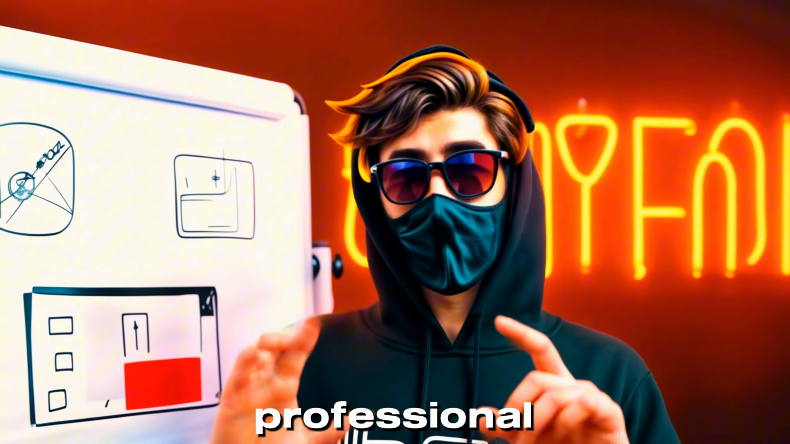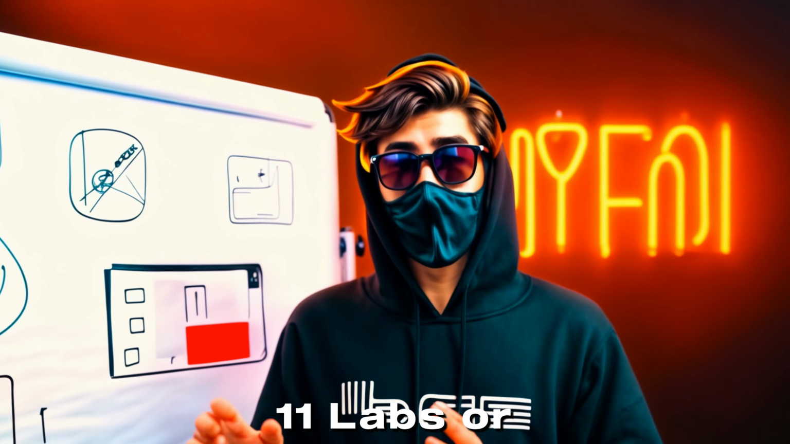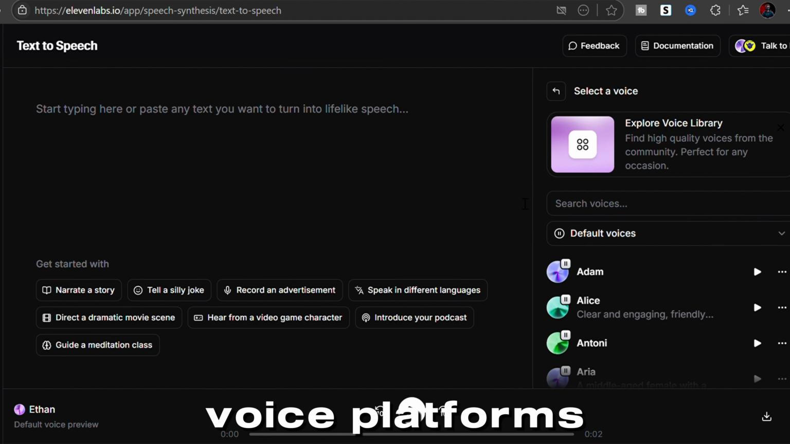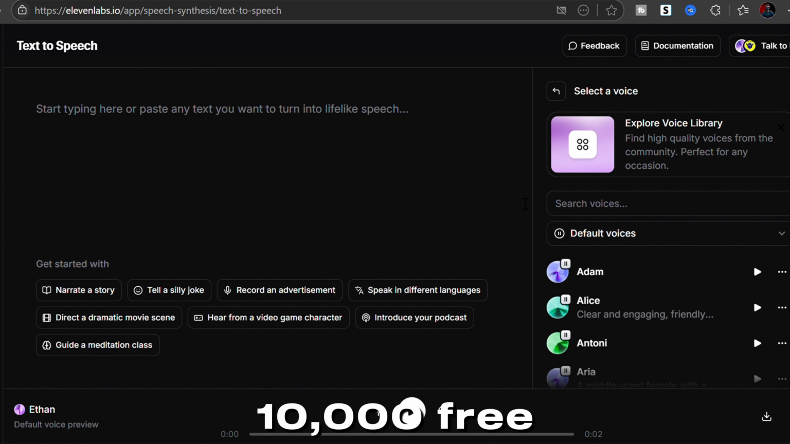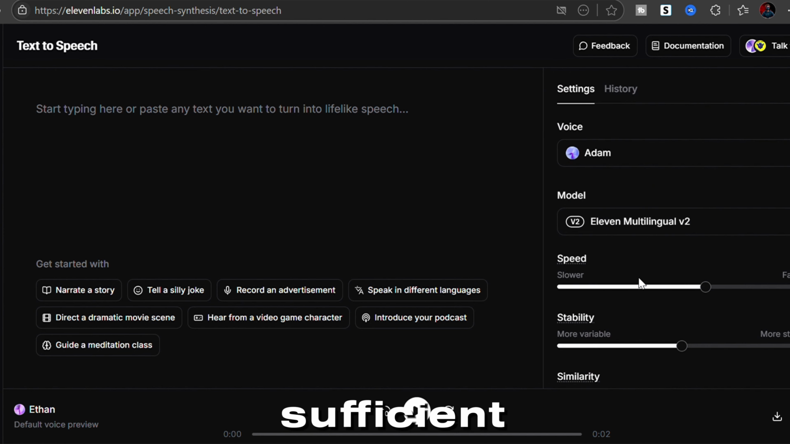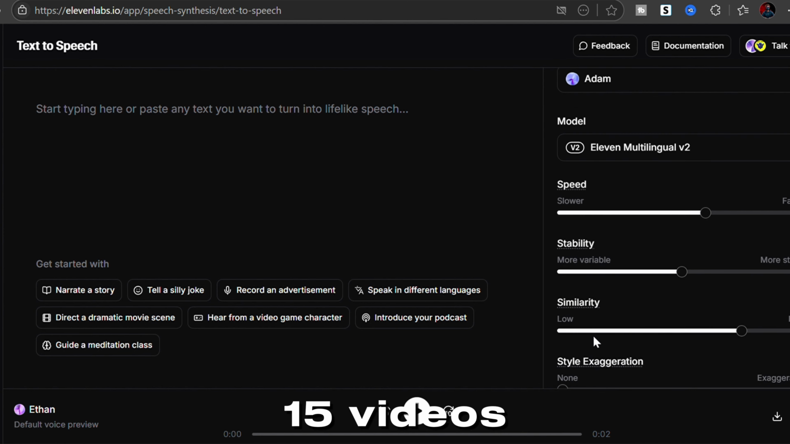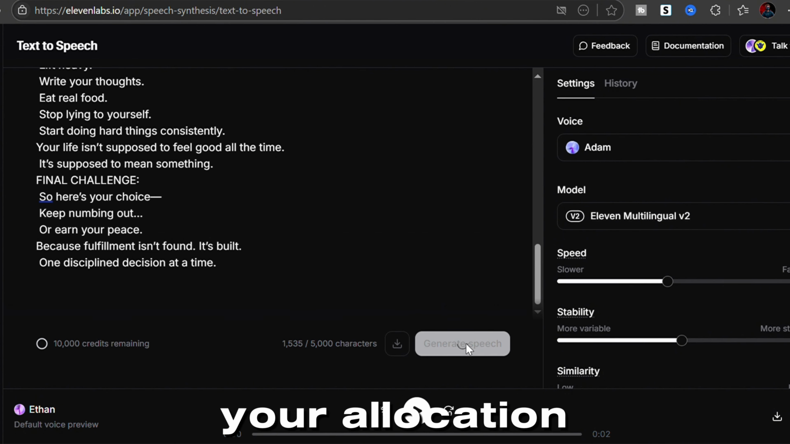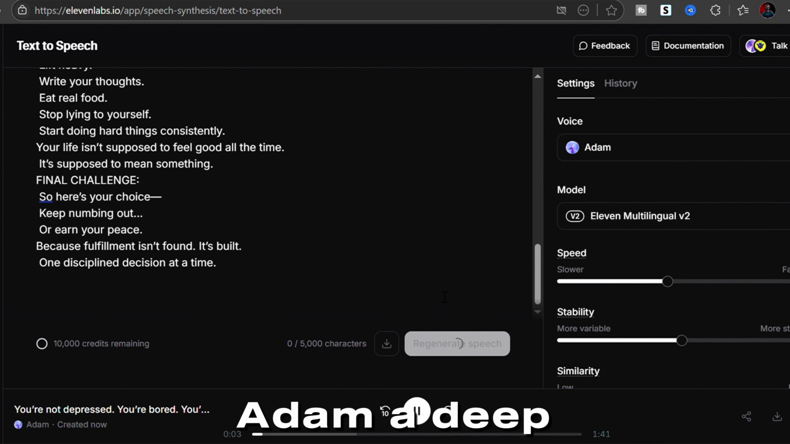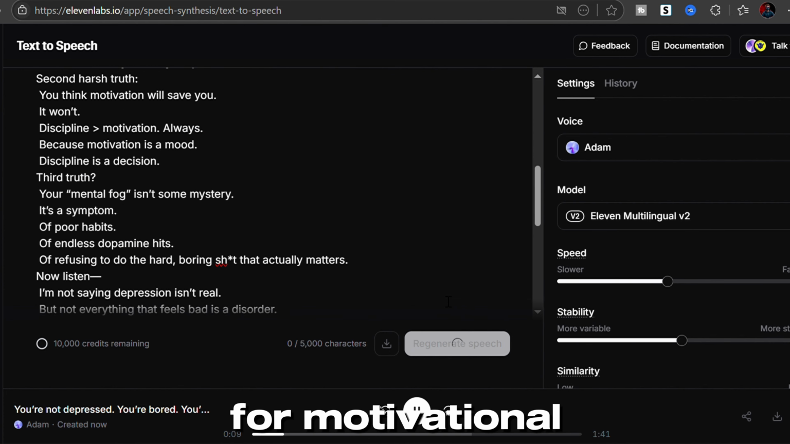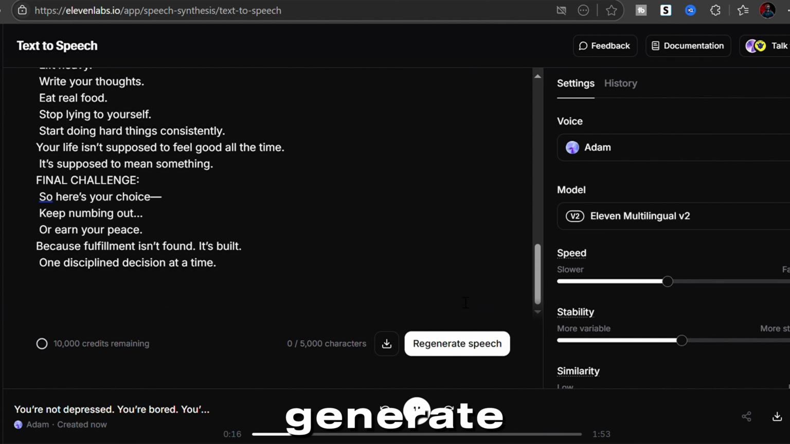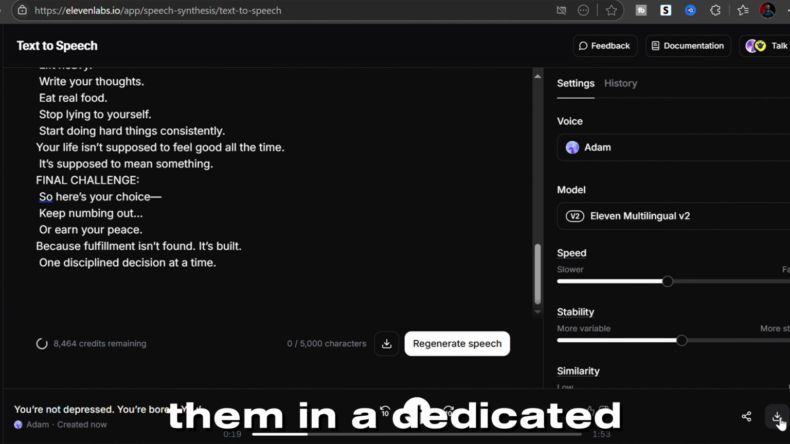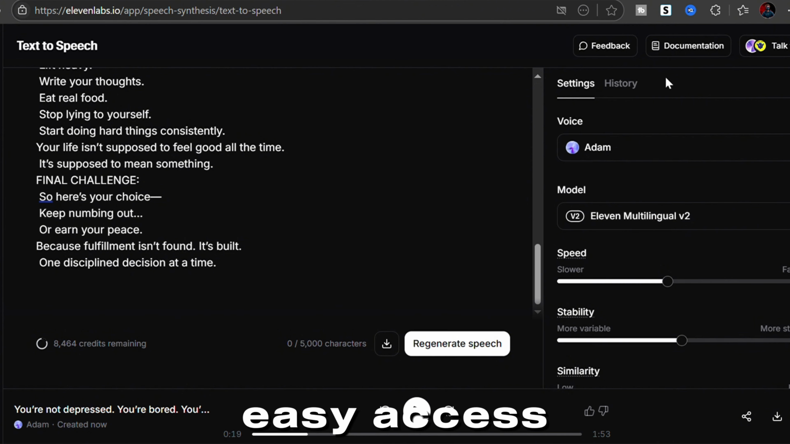Convert your script to professional audio using 11 Labs or similar AI voice platforms. 11 Labs provides 10,000 free credits monthly, sufficient for approximately 15 videos. Select voices that don't consume double credits to maximize your allocation. I recommend Adam, a deep, energetic voice perfect for motivational content. Generate your voiceovers and organize them in a dedicated folder for easy access.